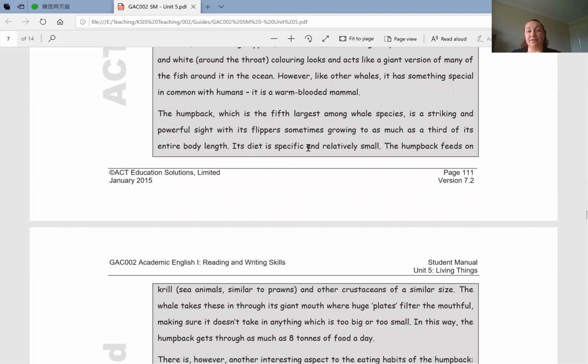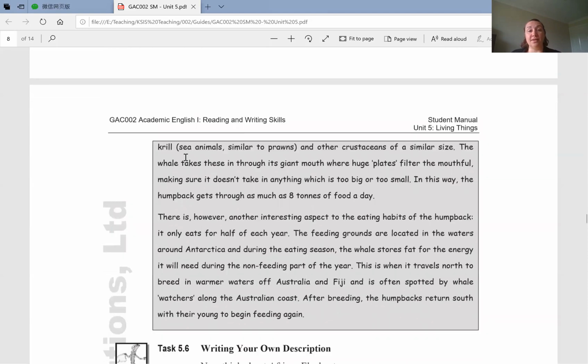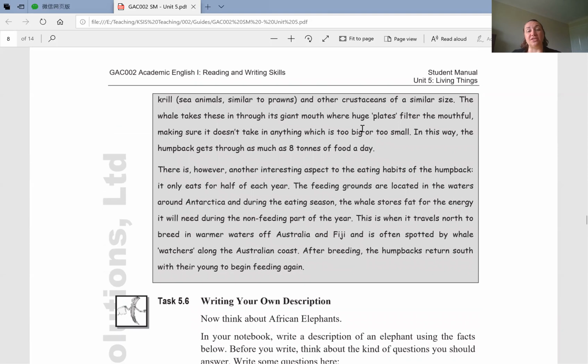Its diet is specific and relatively small. The humpback feeds on krill, sea animals similar to prawns, and other crustaceans of a similar size. The whale takes these in through its giant mouth, where huge plates filter the mouthful, making sure it doesn't take anything which is too big or too small. In this way, the humpback gets through as much as 8 tons of food a day.